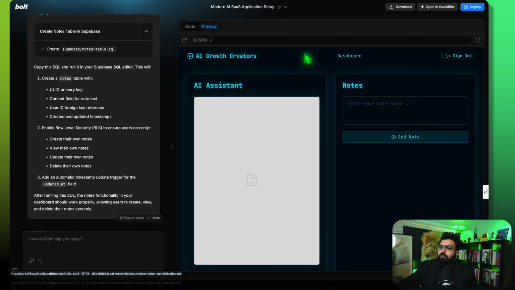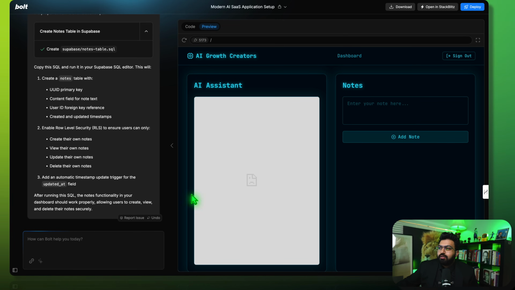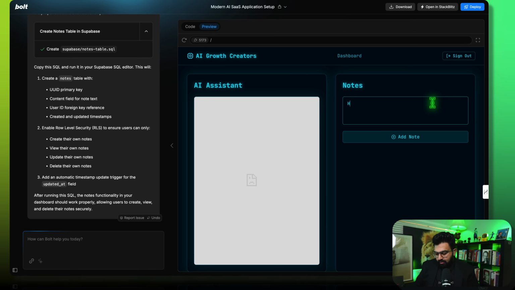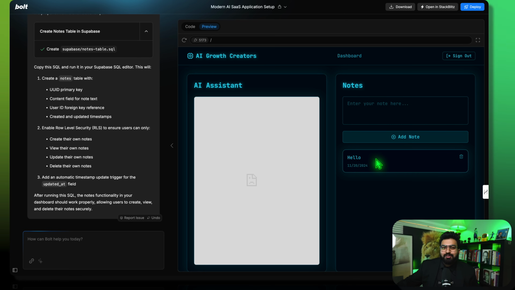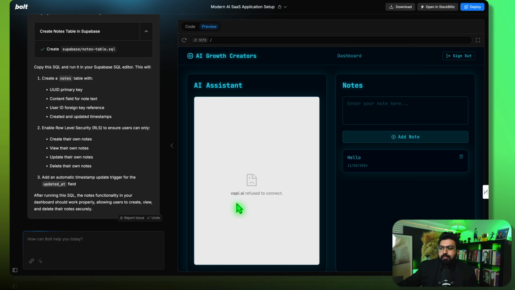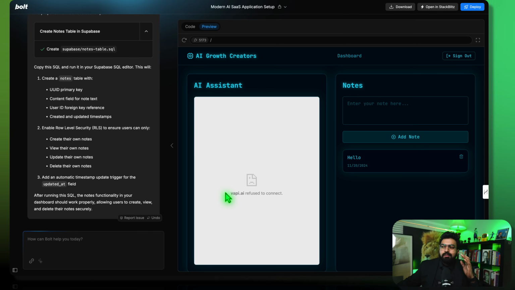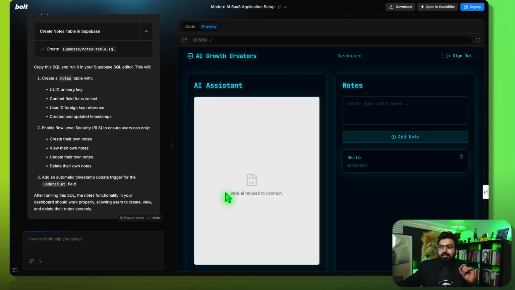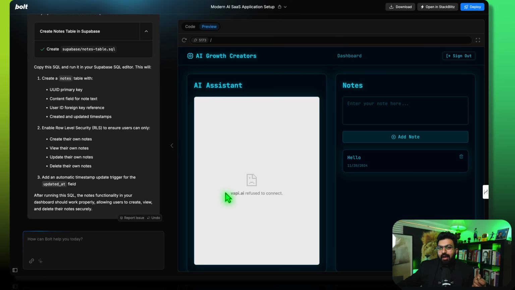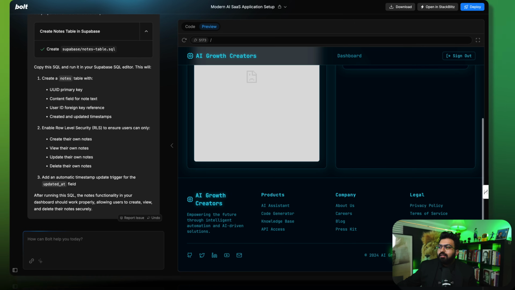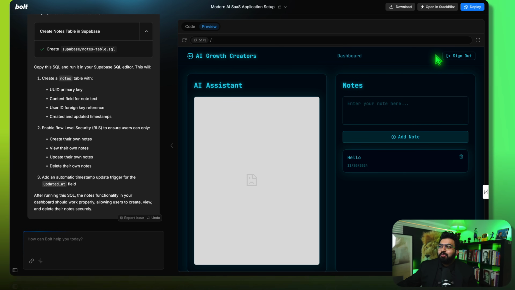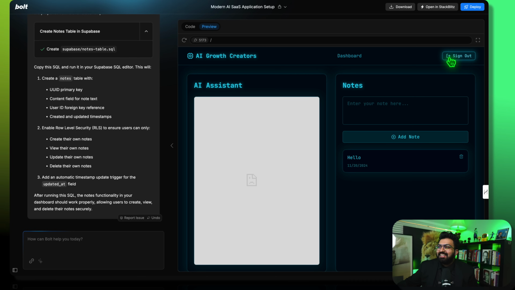If we go to dashboard, we are not receiving the error that we've seen. Let's say hello. Let's see, this will be updated. Awesome, it does. Okay, Vapi AI refused to connect. So this is good, because this is happening because we haven't deployed the application yet. It will work. This is perfect. I mean, you can go ahead and start using it.